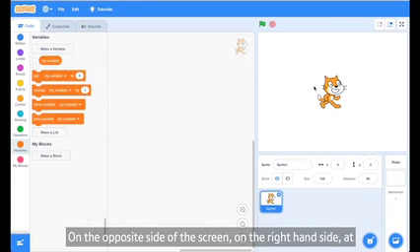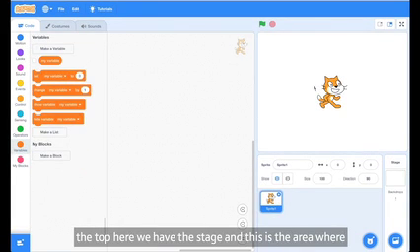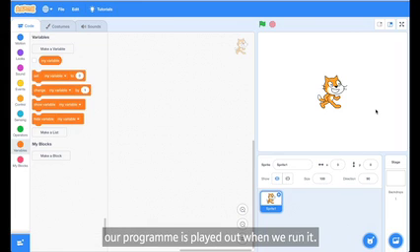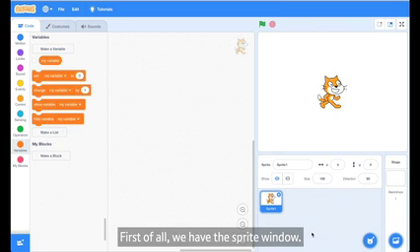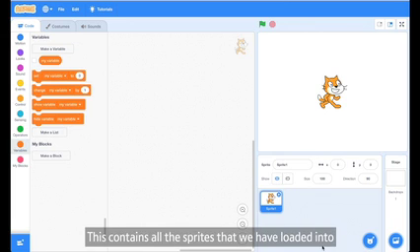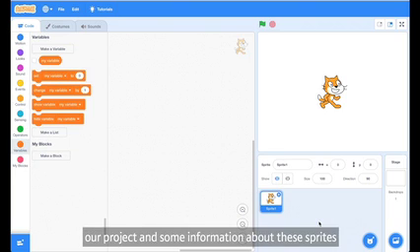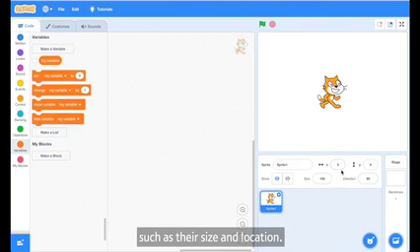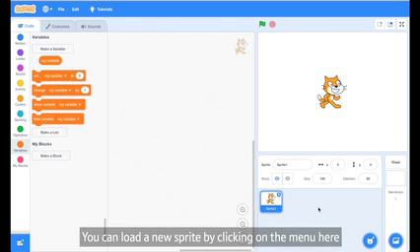On the opposite side of the screen, on the right hand side at the top here, we have the stage, and this is the area where our program is played out when we run it. And beneath this we have two windows. First of all, we have the Sprite window. This contains all the sprites that we have loaded into our project and some information about these sprites, such as their size and location. You can load a new sprite by clicking on the menu here.